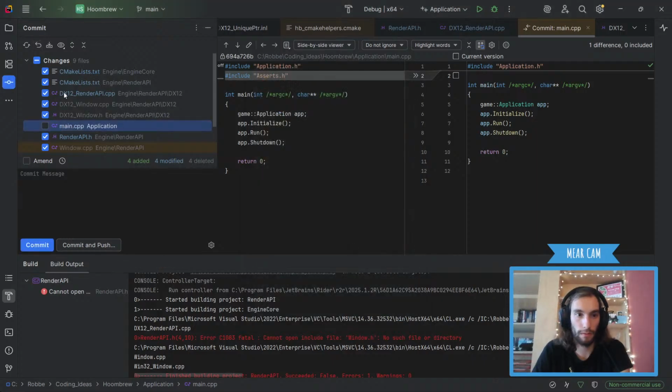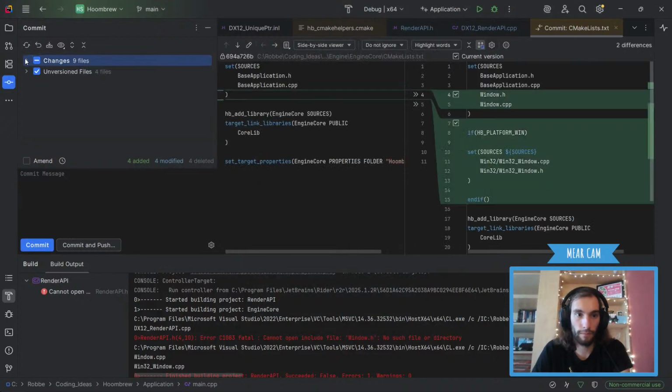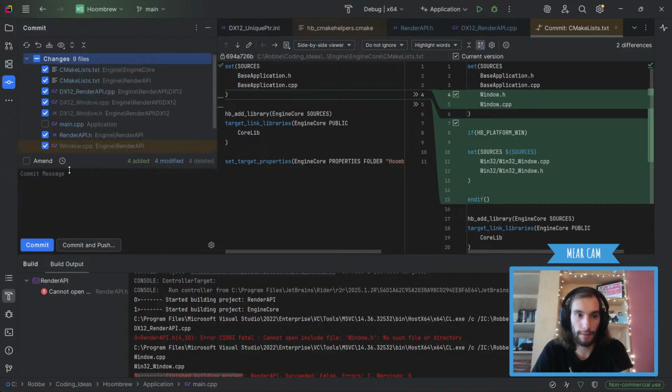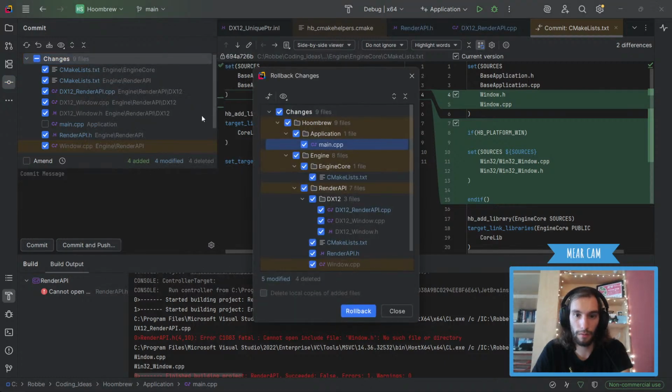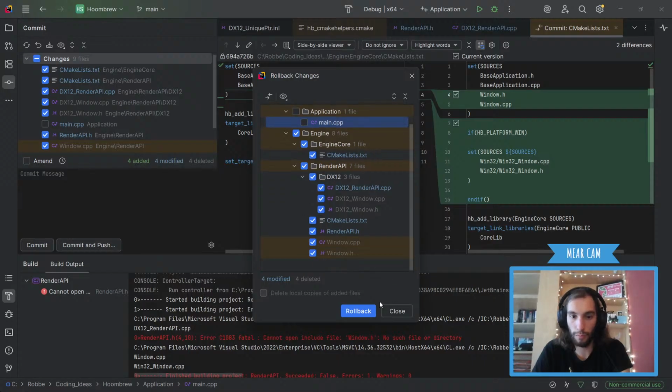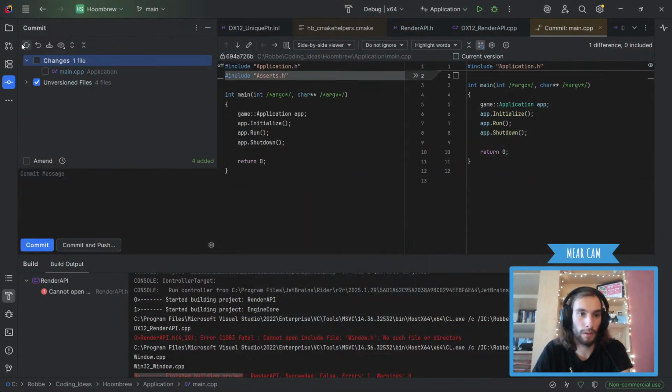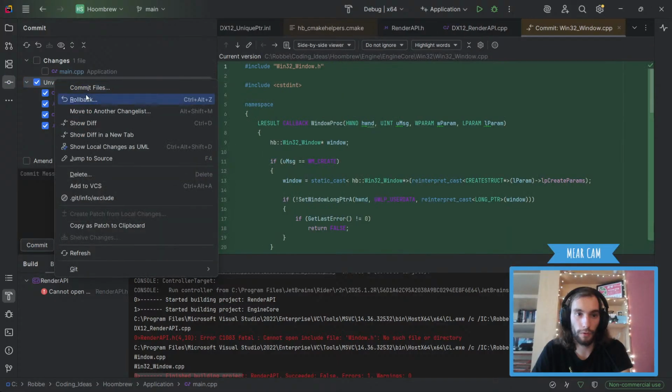Cancel. No, not that. I selected all of those. Roll back. Everything except this. Okay, this is so complicated. Why does it not just... Okay, anyway. Unversioned files, we're also gonna roll back.